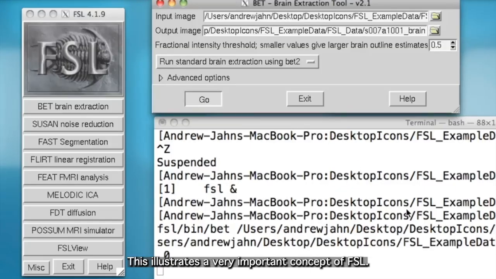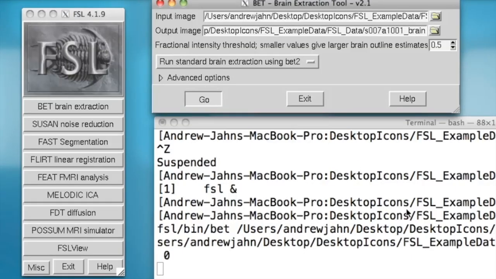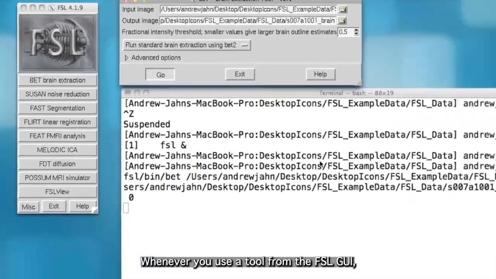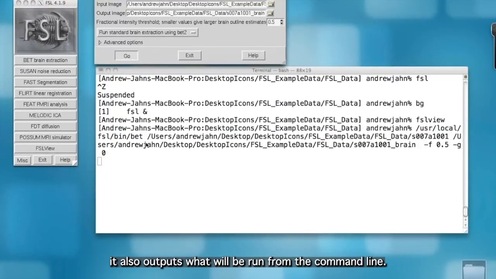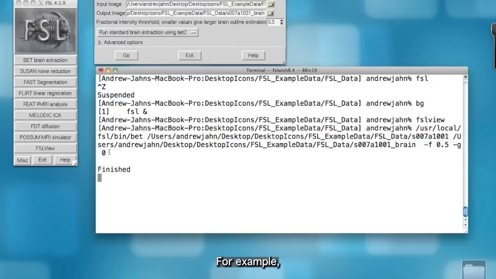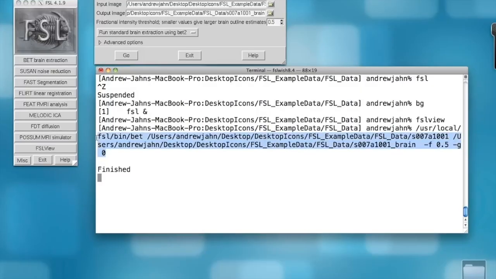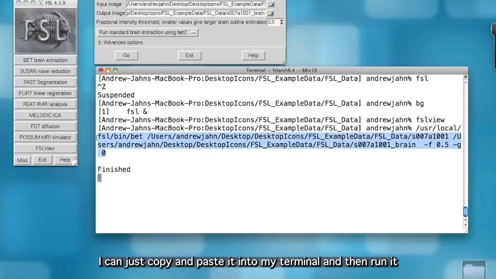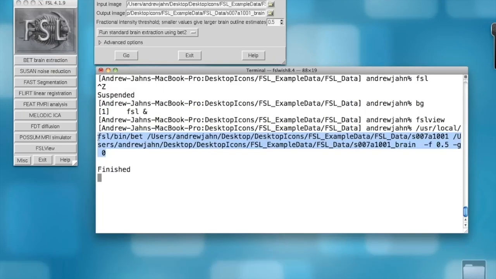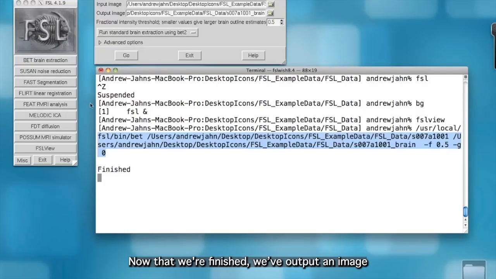This illustrates a very important concept of FSL. Whenever you use a tool from the FSL GUI, it also outputs what will be run from the command line. For example, if I want to go back and just run this output code right here, I can just copy and paste it into my terminal and then run it without having to go through the FSL GUI. Now that we're finished, we've output an image that is stripped of all skull and meninges.